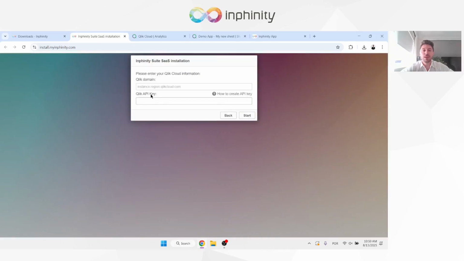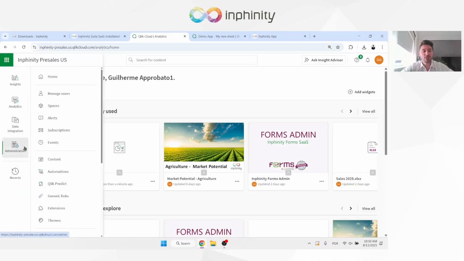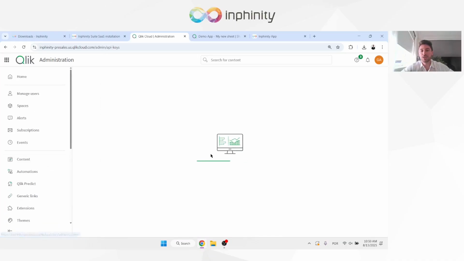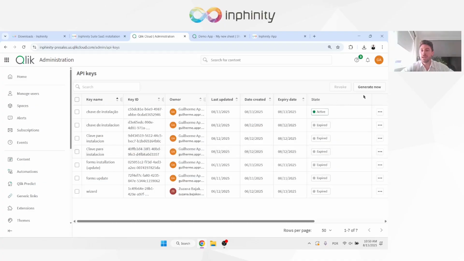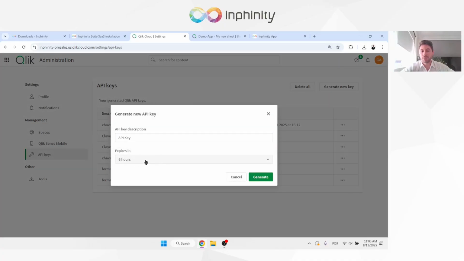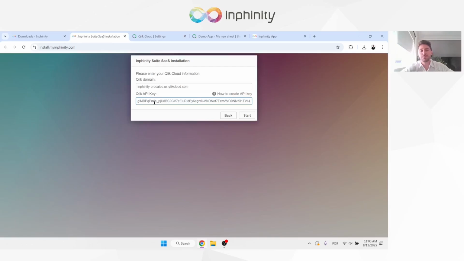You click next, you paste your tenant here again, but without the HTTPS and the last bar. And you need to create an API key in Qlik. So go back to Qlik, you need admin rights here, go to the administration section, scroll down, and under API keys, you need to create a new one. Let's do that very quickly. Generate new. The number of hours doesn't really matter, so it could be 6 hours. Generate, and now you're going to copy and paste it in here.